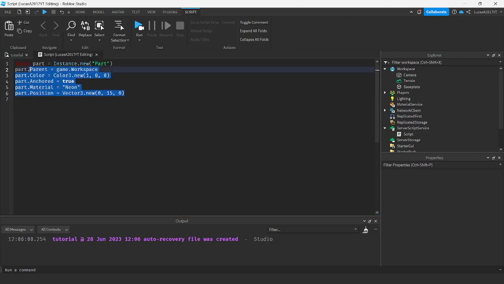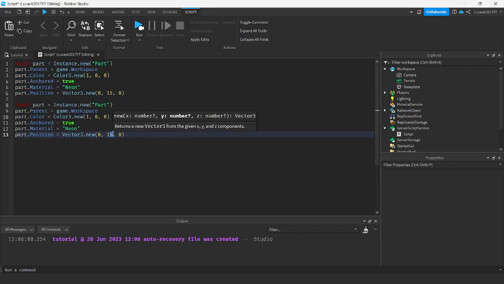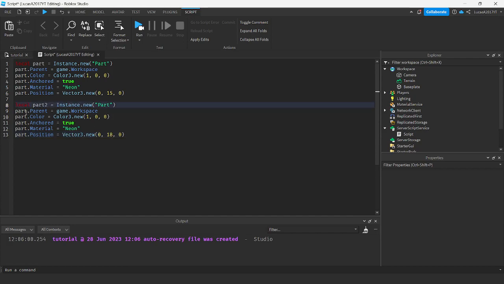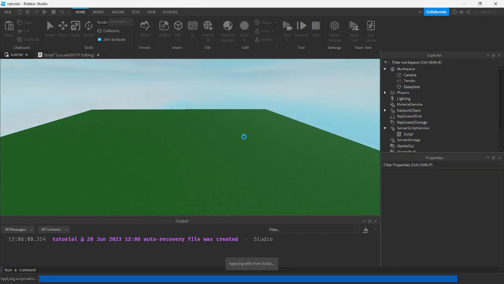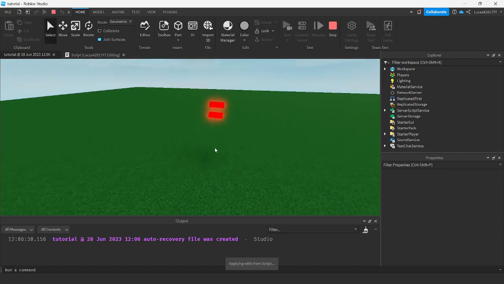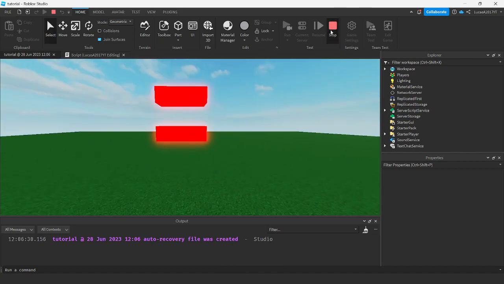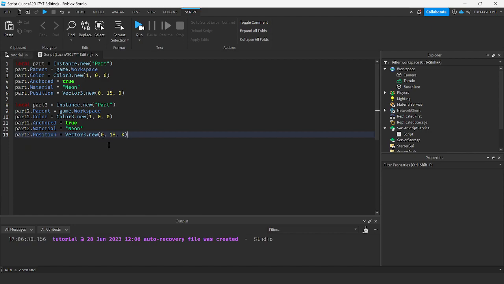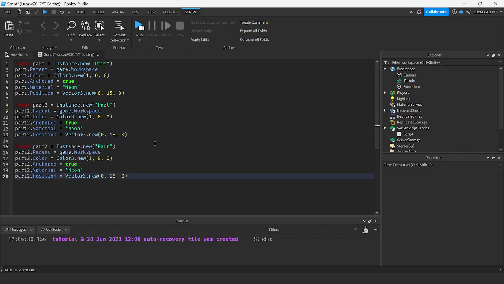And let's say if you want to create another part on top of it, you can duplicate this and then make this like 18. But you have to change this to part2. Otherwise, it'd be confusing because you might be changing this part. You have to make sure it's part2. And if you run it, as you see, there are 2 parts. But there has to be a more efficient way than just duplicating this by highlighting it, Control-C, and now Control-V. There must be a more efficient way of doing that.